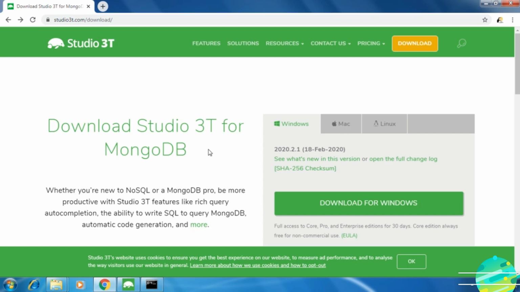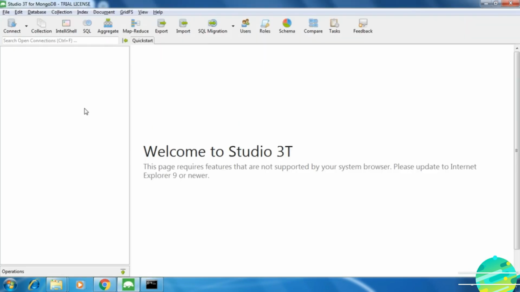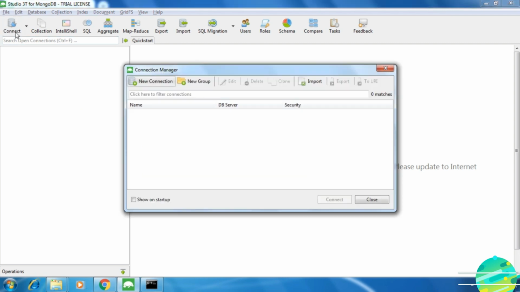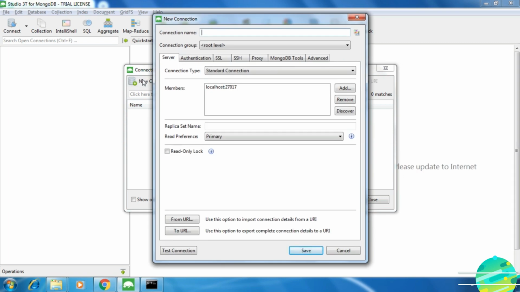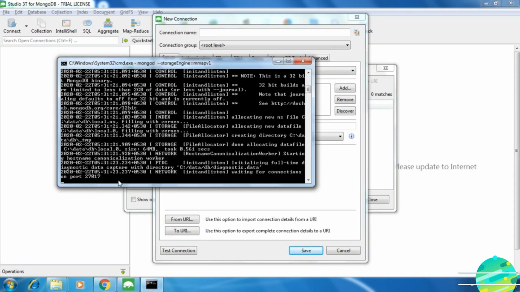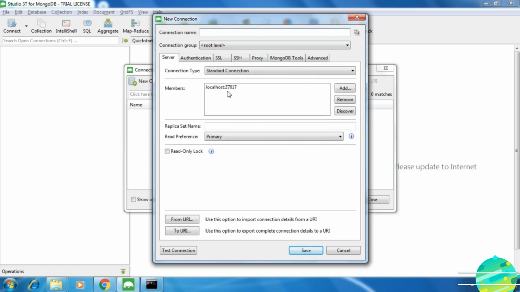After installing Studio 3T, just open it and it will look like this. On the laptop, you will see the option to connect. Click on the new connection. As of now, our MongoDB server is running on port 27017 on our local machine, and that is already provided here. So we don't need to change anything.